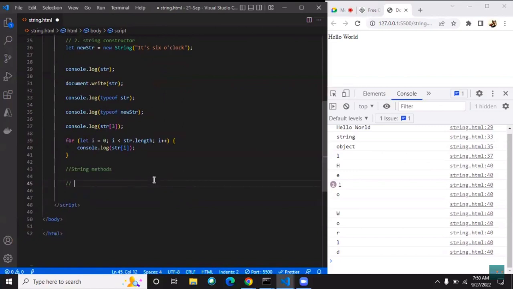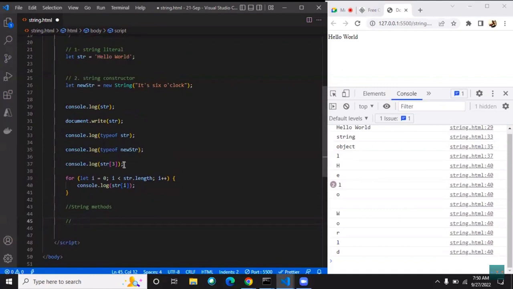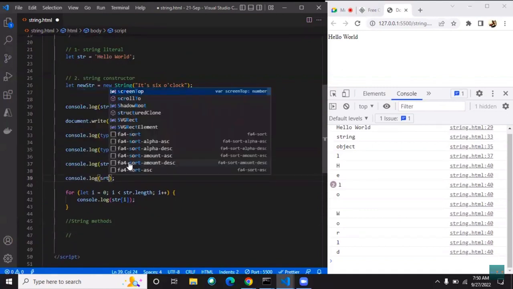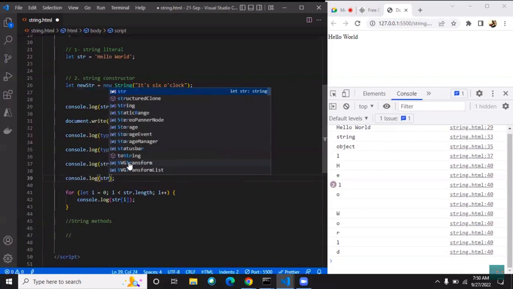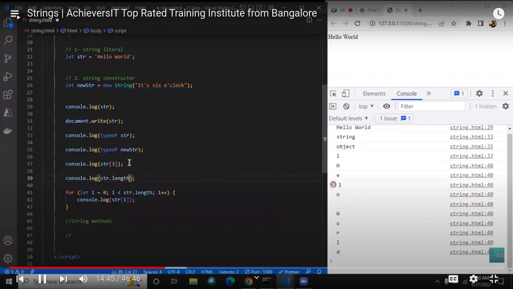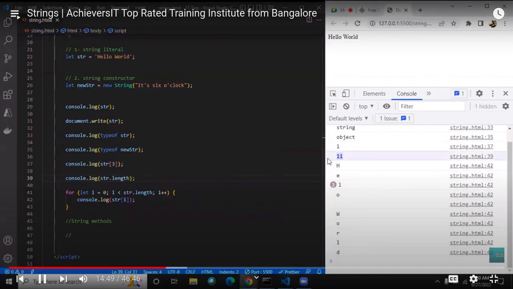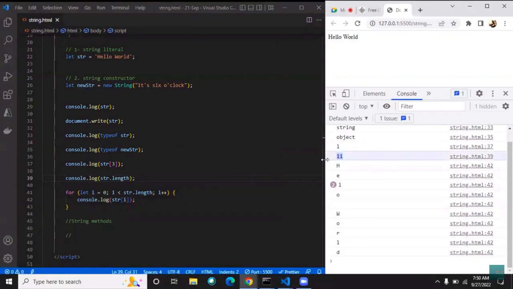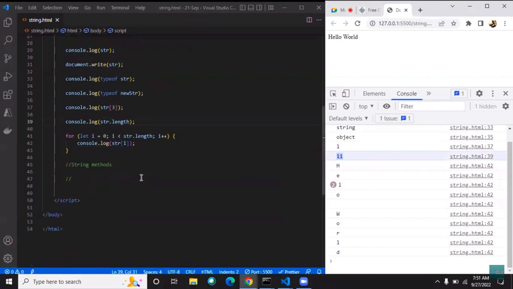So here what I'm going to do: you know how to check the length also, right? The length of the string, str.length. It will print 11. The length of the string is 11. This is the way you can check the length of a string.